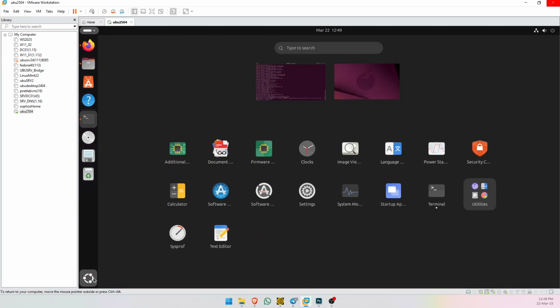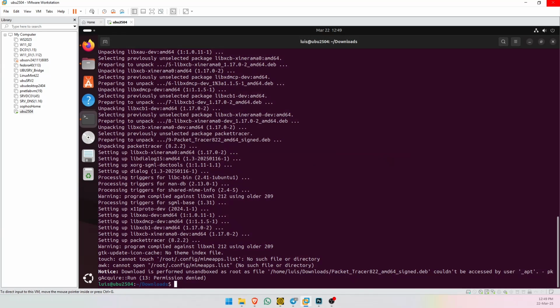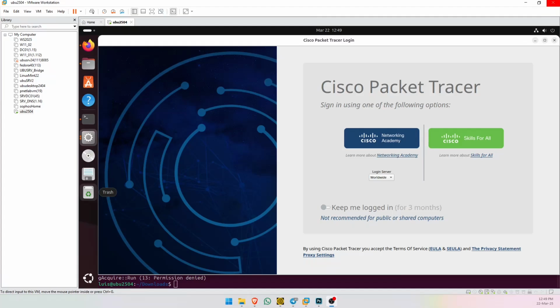If you launch this, you can properly open Packet Tracer. And now you can learn networking using Packet Tracer of Cisco.